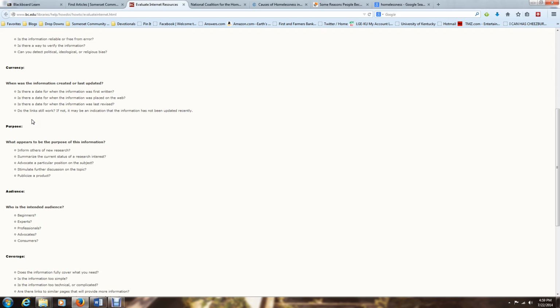The currency, that means how up to date is the information. Is there a date on it? Does it have really outdated information like statistics, or it references things from many, many years ago? It doesn't have the most up-to-date information. That's a bad sign when things have not been updated. If there are a lot of links on the page, links to other pages, and those links no longer work, that's a bad sign. That means that no one is really monitoring that page and updating things. So, those are some things to look for.